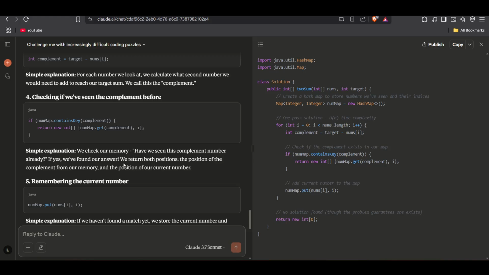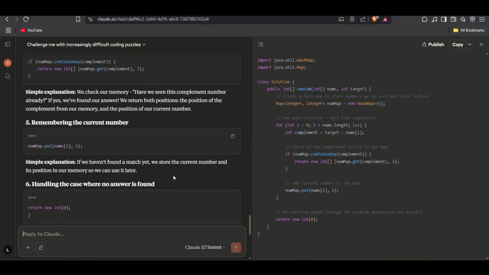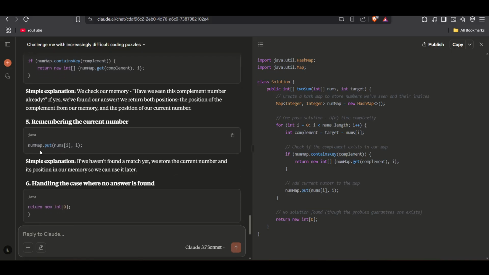If yes, we have found our answer. We return both positions: the position of the complement from our memory and the position of our current number. Remembering the current number: numMap.put(nums[i], i). If we haven't found a match yet, we store the current number and its position in our memory so we can use it later.